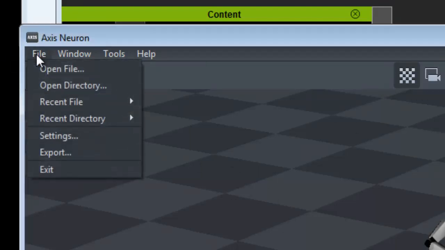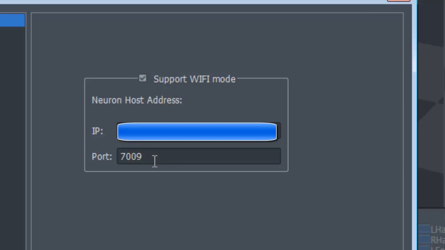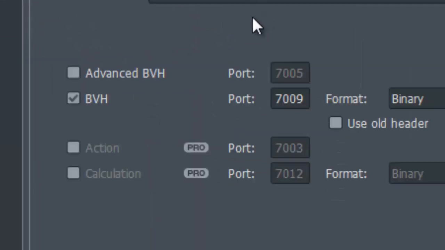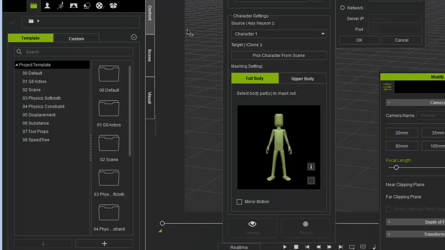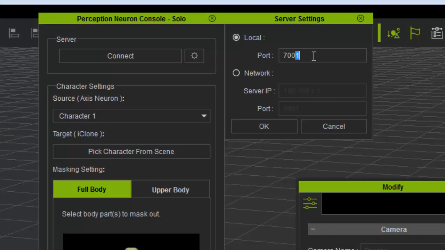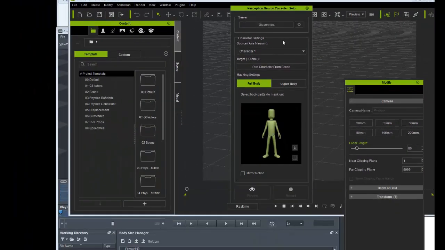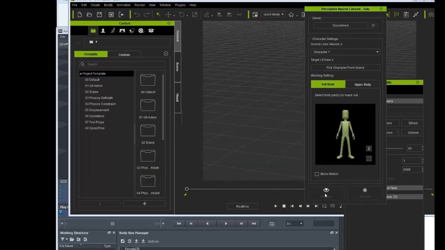I'm going to go to my settings, and I can see I'm at 709, and that's where it's broadcasting. See, it's broadcasting right here, 709, and it's broadcasting BVH, which is what iClone takes. So I have to bring that to 709, and then I click OK, and then I can connect. And now once I do that, it is connected.